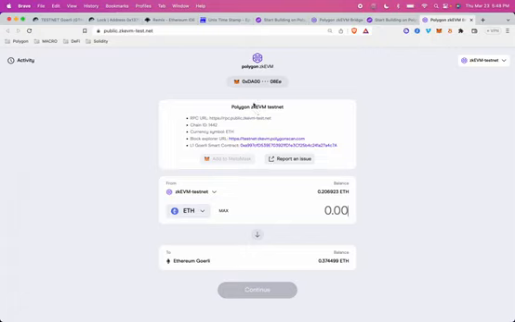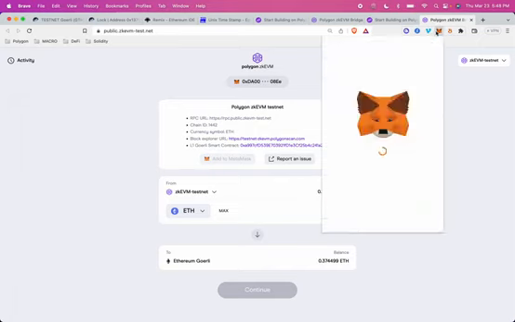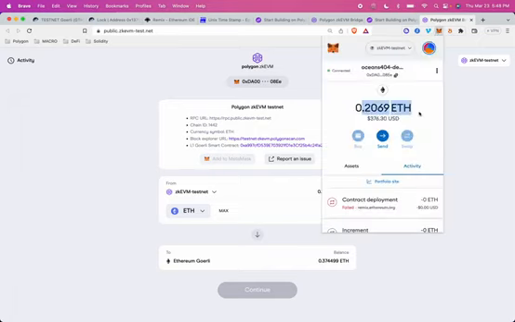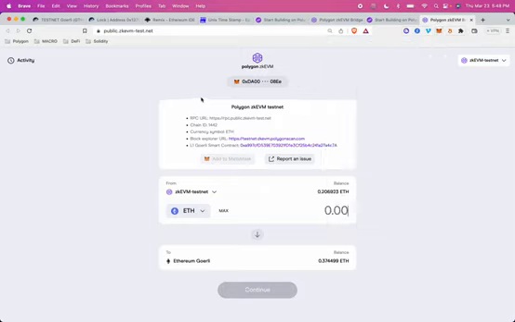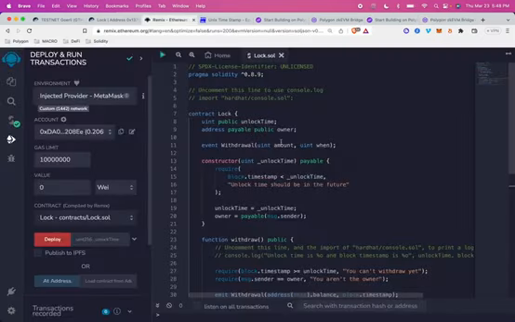And actually, while you're here, you can bridge some Goerli ETH over to zkEVM if you don't have any. You can see I already have some zkEVM ETH, so I don't need to do this step. But if I didn't have any, I would just bridge some over from Goerli by using this UI. Okay, let's get back to Remix and deploy the contract.